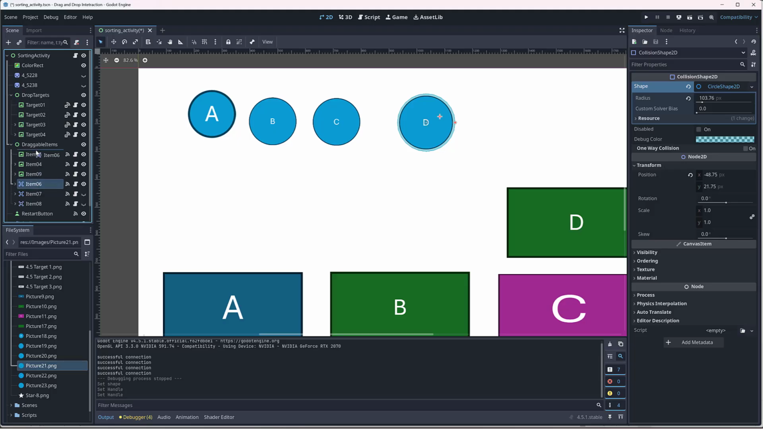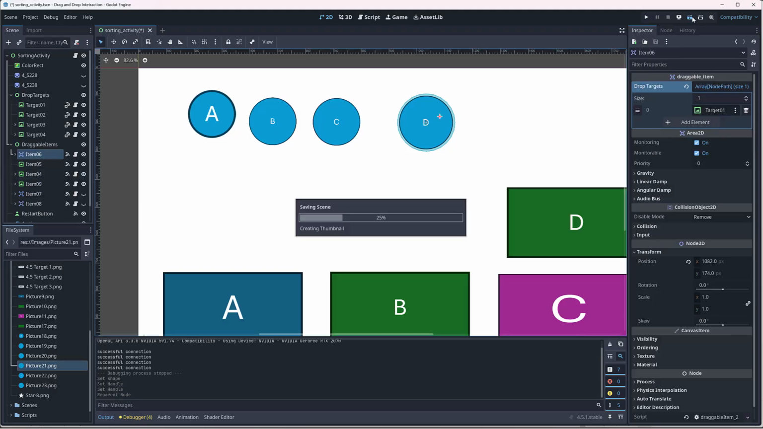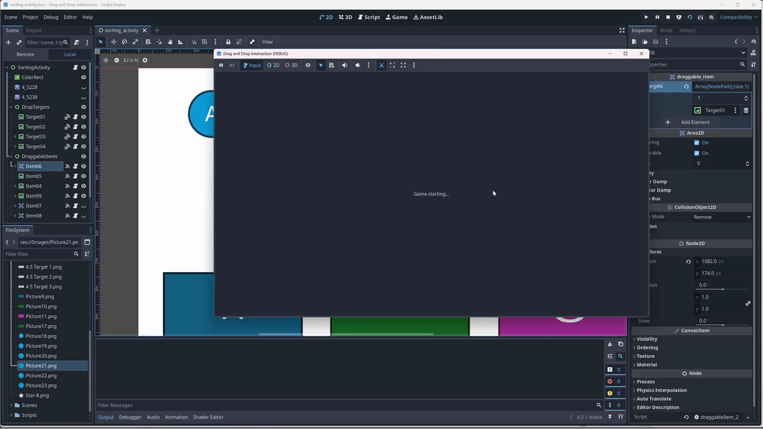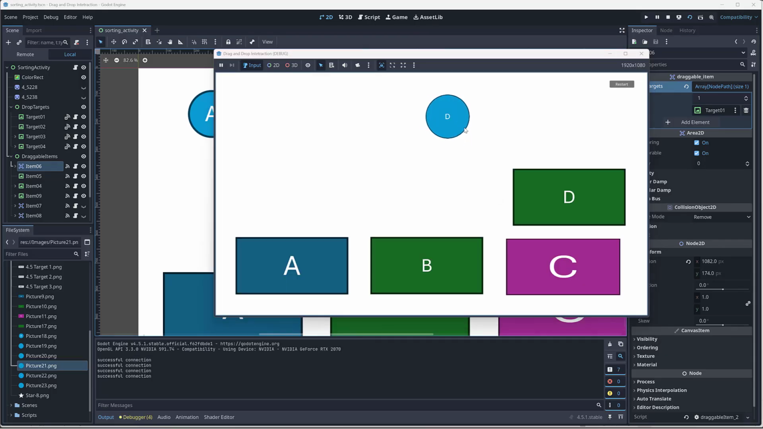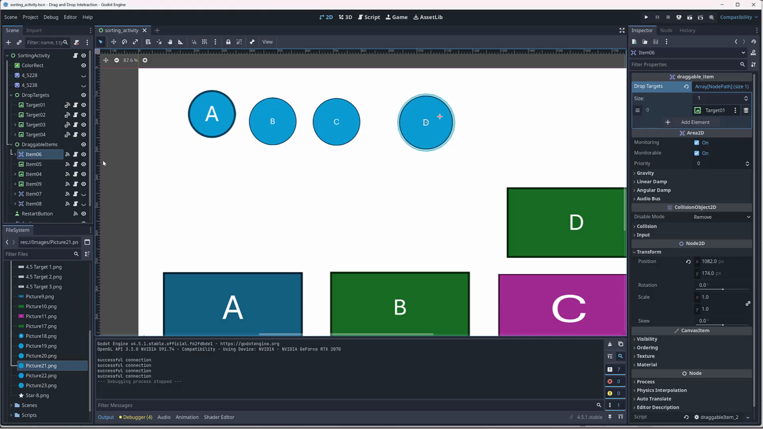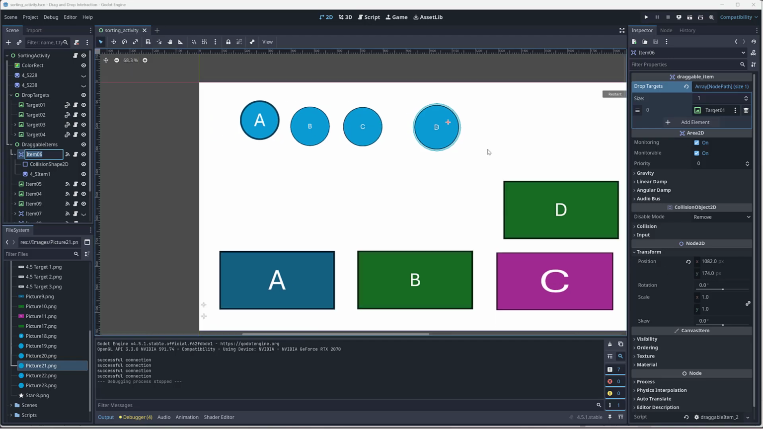So I'm going to move this to the top, so that way it's the first item to be seen, and now it works fine. Now you can see it's a little bit off-centered because the parent node, the top item here, is off-centered as well. So you want to make sure that it's as centered as you can get, which I think there is an easy way to do that. So if you click here, the position's 1082 by 174.